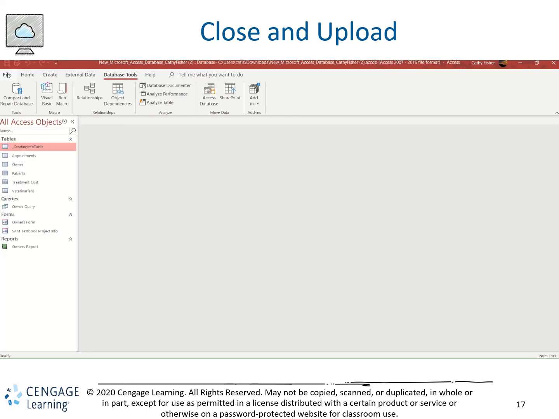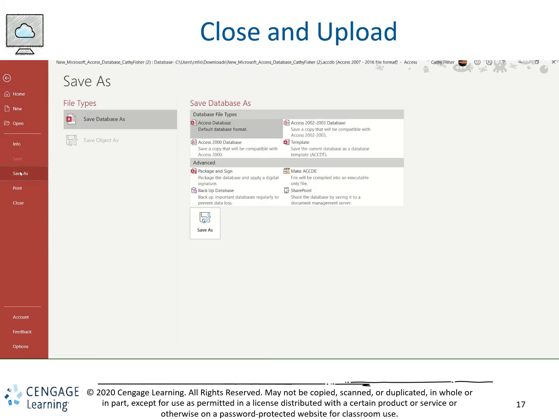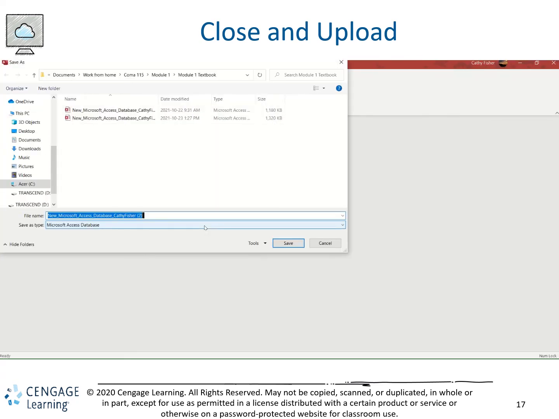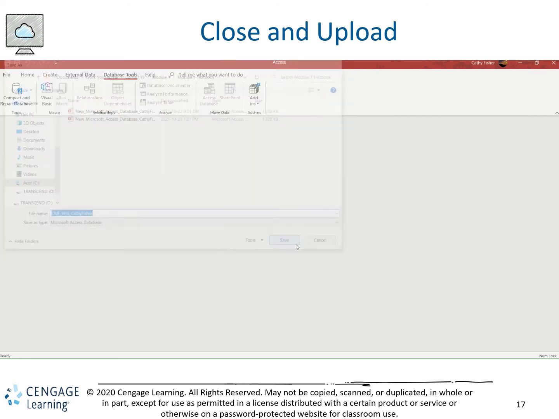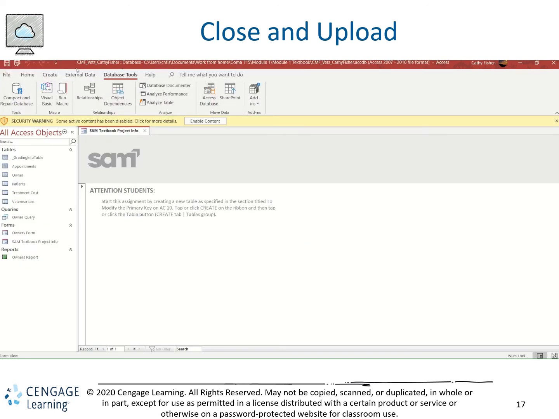So I will make sure my file name is called that. I can go to File and Save As, and save my database as a different name. I'm going to change it so that it's called CMF underscore vets underscore my name. It's in Module 1 in my textbook project, and I'll just click Save. We'll notice it's CMF vets database, textbook project. Good.